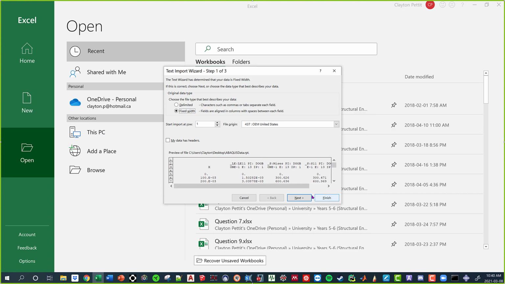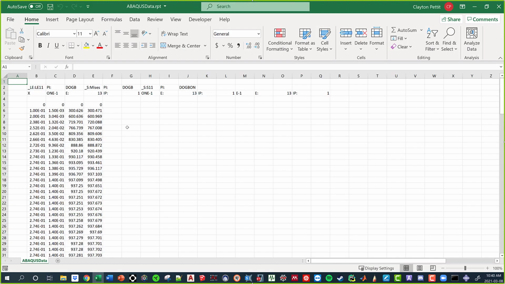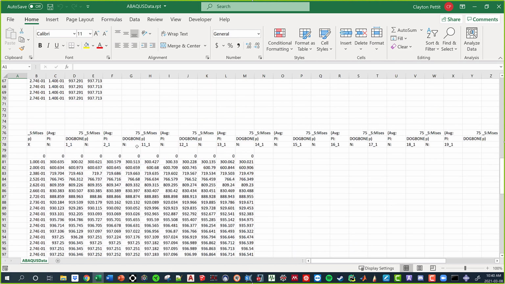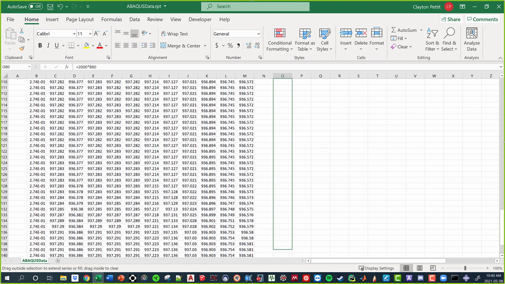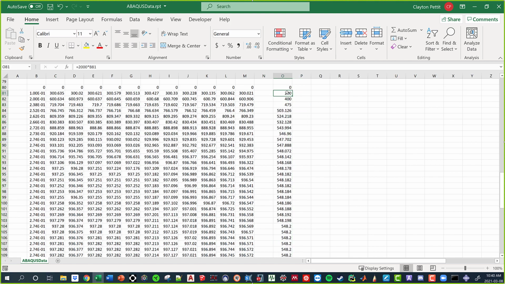We go fixed, we go delimited and space, finish. We get this right here. So this is the timestamp. Remember, the timestamp is the percentage of the load that we applied. So in this case right here, we applied 2000 MPa. So we know that the load applied is simply going to be 2000 multiplied by our timestamp. So if I were to bring this down, we can see that the load here is 200.